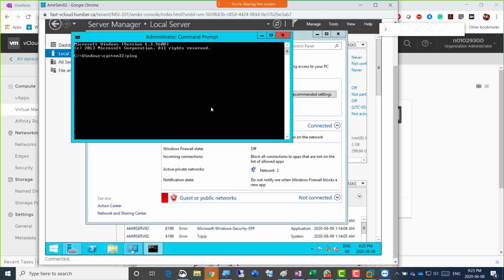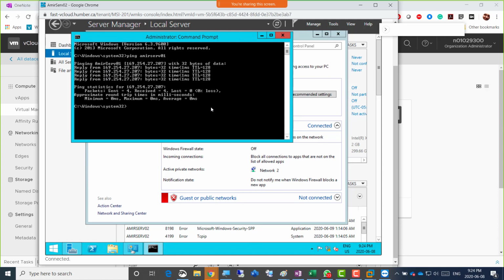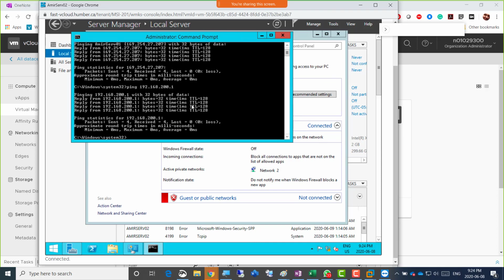And ping your first name serve01, and by name it is pinging 169.254. Okay, ping by IP, so we need to fix the reverse lookup zone. Okay, let's do that then. So ping by IP, 192.168.200.1. Is there any such server here? Oh yes, there is. So the name resolution is wrong, guys. The name resolution is not really working.